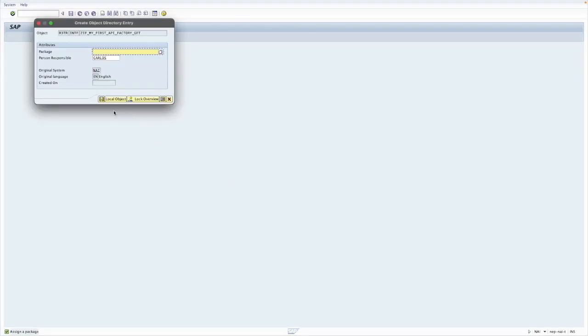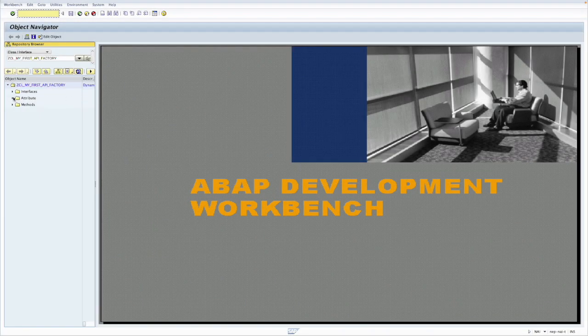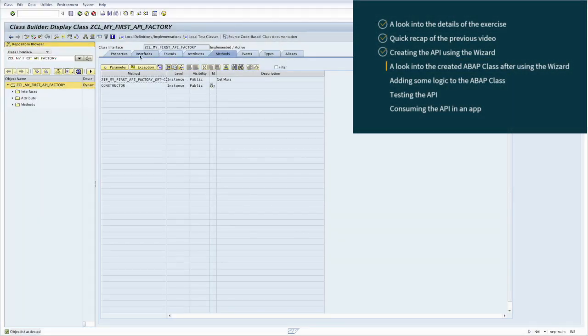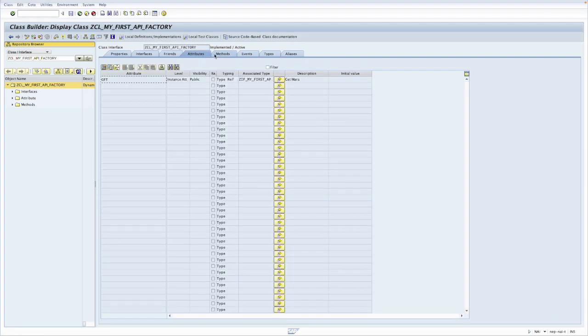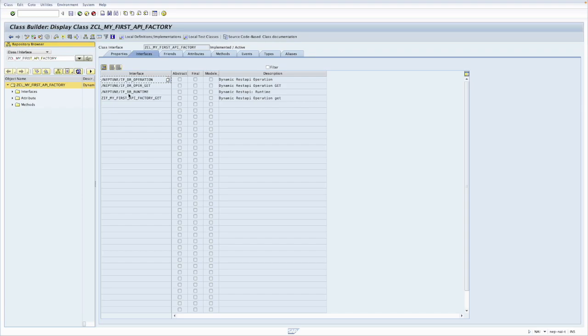Now we need to choose the package where we want to save the class. In this case, I'm going to use the temporary one. Now that we have created the class, we just need to activate it. As we can see, in the interfaces, we have three interfaces provided by Neptune, and the fourth one is the one that we named.